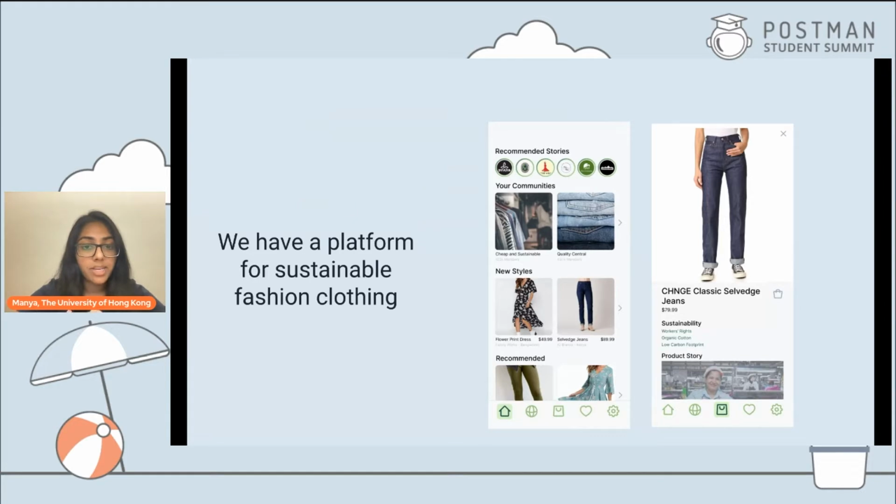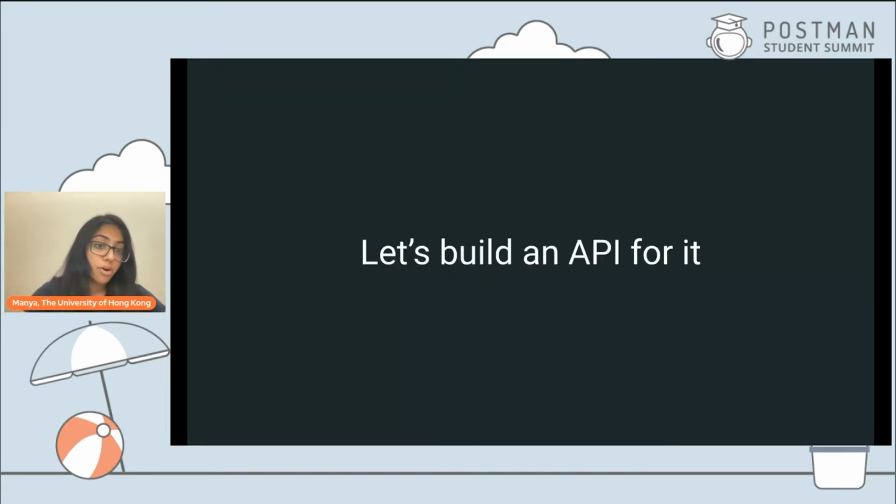And as we would know by now, every platform more or less needs an API. And for an e-commerce store, it might look like buying products, having customers log in, adding more products by the store owner, and things like that. So that's something that we will be building an API for.